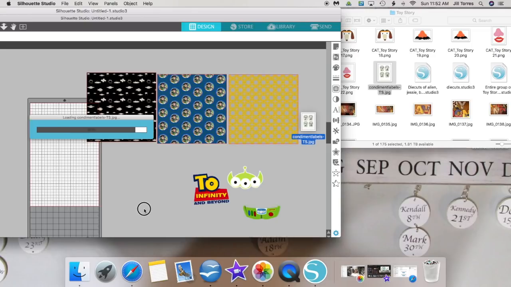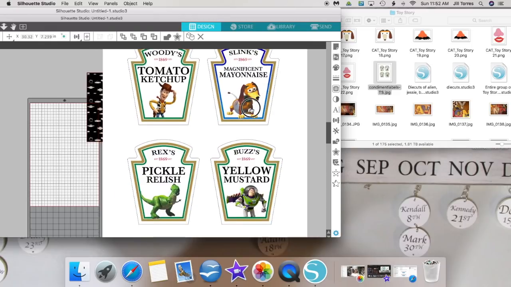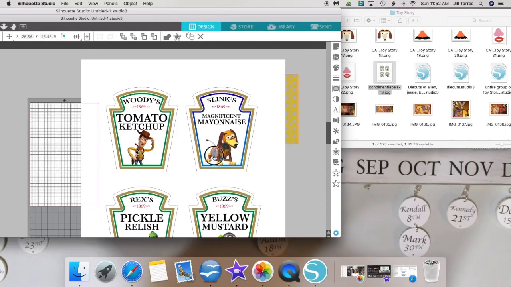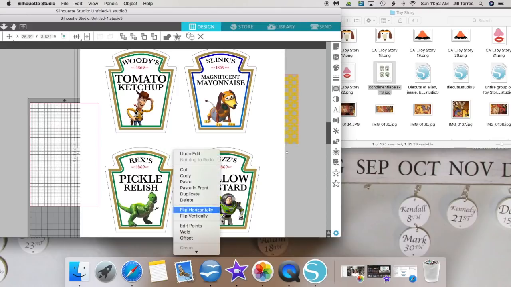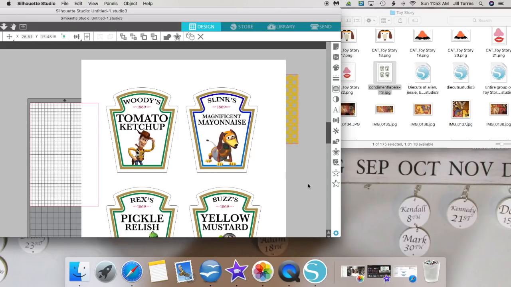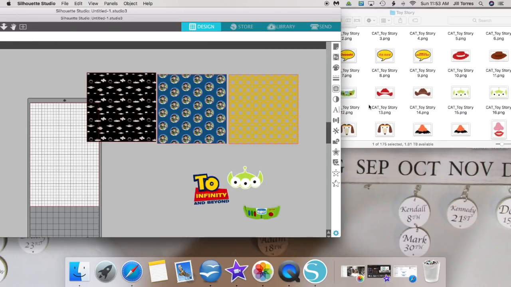I'm not doing these right now, but for parties, these things are awesome to use at birthday parties for the condiments if you're having hot dogs or something. Anyway, just thought I'd show you that. I'm just going to zip out of that one. Okay, and let me get back here.